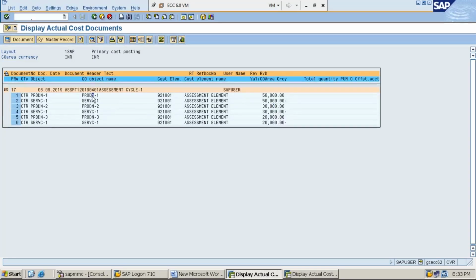See here, for production 1, production 230, why 1 lakh?